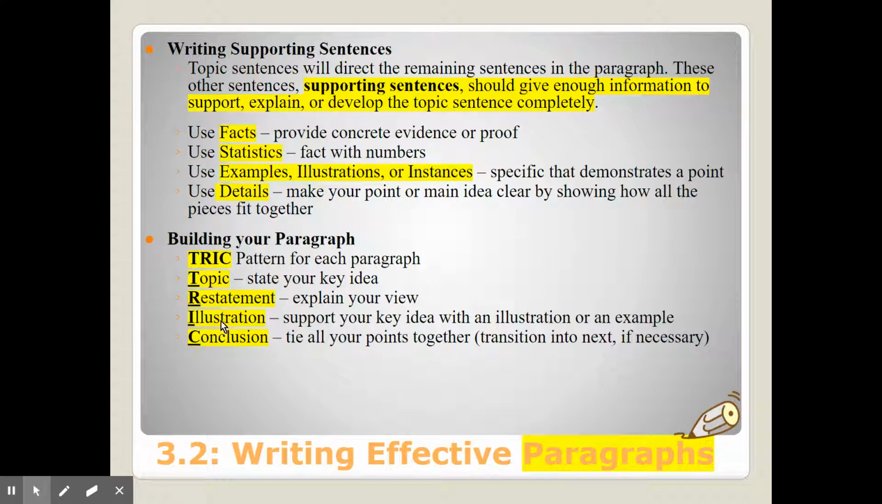Okay, so this illustration part especially, and a little bit on this restatement, but the illustration part, this is what you'll balloon out a little more in the future. As you get further along in high school, this is what you want to get better at. Well, you want to get better at all of it, but this is the part where you're really going to add in and expand your paragraphs and be more specific.